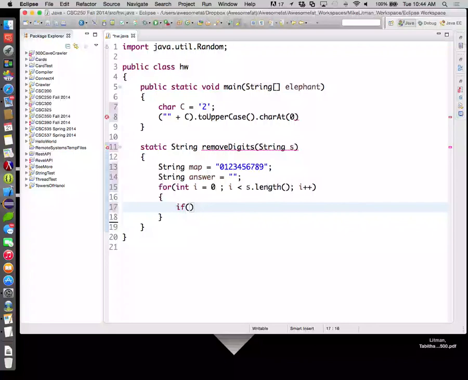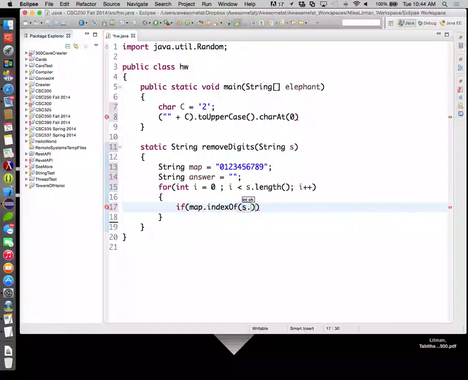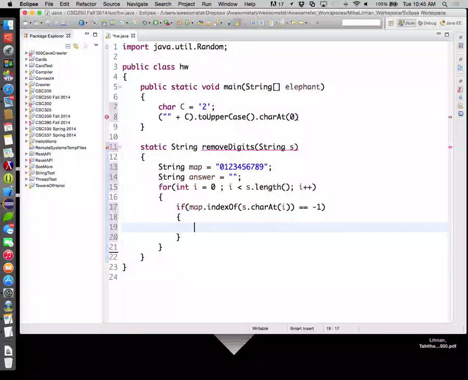So if map dot index of S dot char at I is equal to -1, that means the current character we're looking at is not one of those, who is not found. Then we'll say answer is equal to answer concatenated with S dot char at I. Return answer.